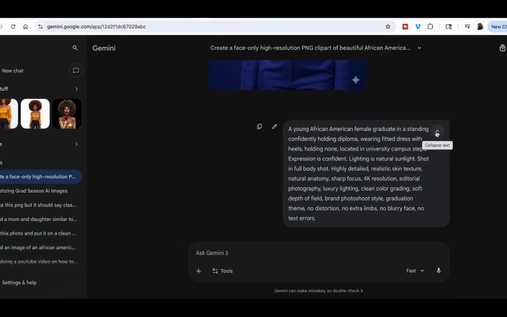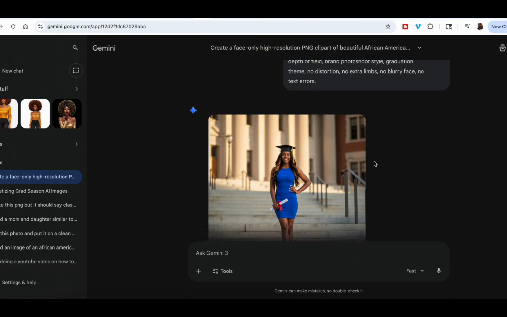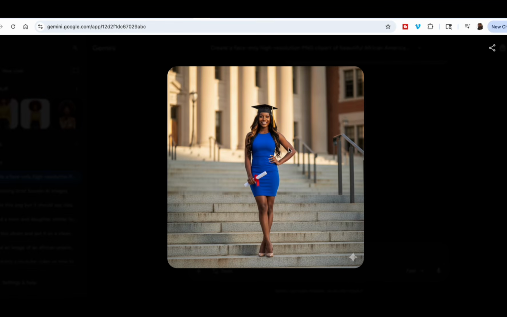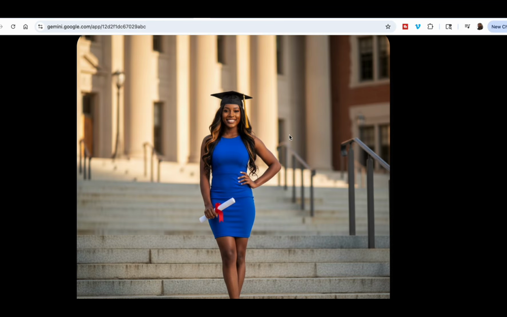I didn't read it. I just clicked. A young African-American female graduate standing confidently, holding a diploma, wearing a fitted dress with heels, holding no props, located on university campus steps. Okay, so it did a generic one, and this is what it gave us. Not bad, right? Not bad. And you can always tweak it if you want.